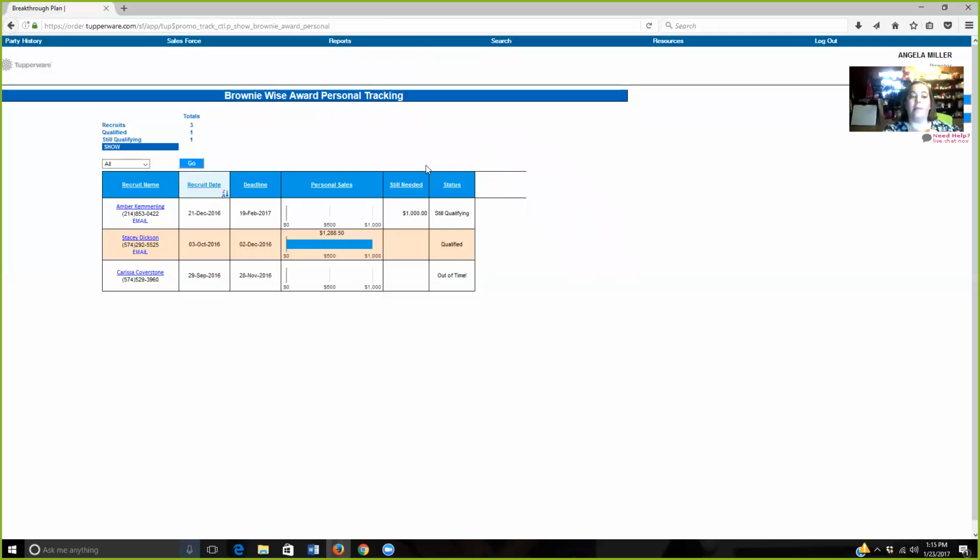And then each region selects one person to be the Brownie Award winner for the year. So here you can keep track of where everybody is and help them and help motivate them to get to that $1,000 mark. It does show you their recruit date and then when they have to have that last little bit of sales in to qualify for that Brownie Award.